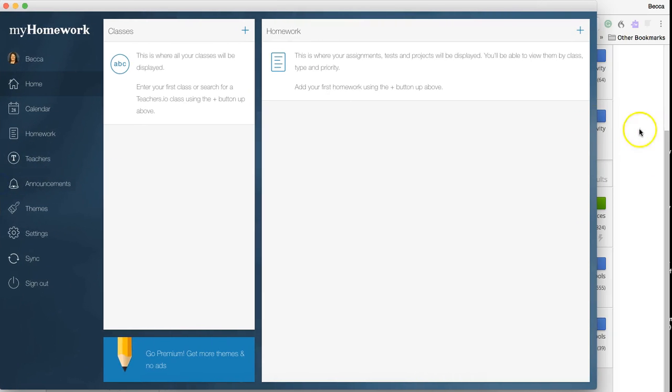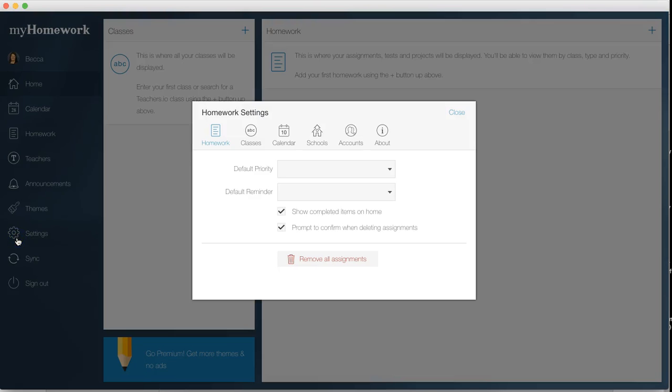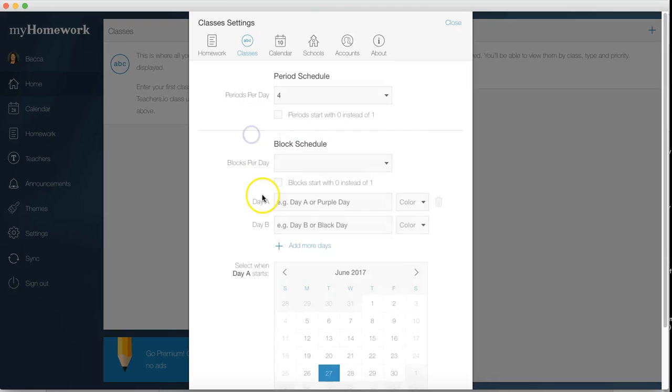I'm going to go through some features that this has so that you can be more prepared and organized. At any time you can pause this video to get caught up, and you can replay it if you don't understand a step. Okay, so the first thing that we're going to do is go to settings. Settings will help you start getting organized. We are going to go to your classes, and we're going to set up your schedule.